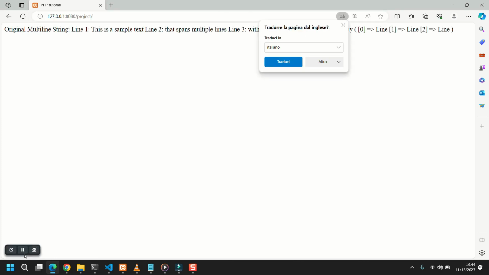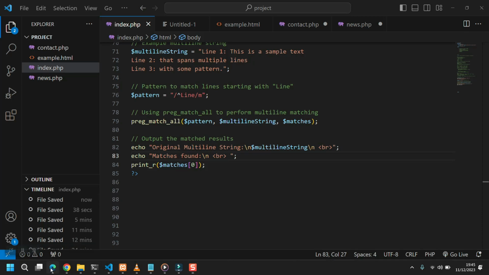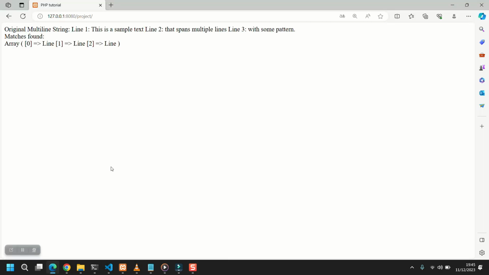Okay, let me add a line break. Okay, now it looks more readable. We have multi-line. We have line 1. This is a simple line. This spans multiple lines with some pattern, blah, blah, blah. Okay, match is found, an array of line 1, 2, 3. Well, so we have found what we wanted.